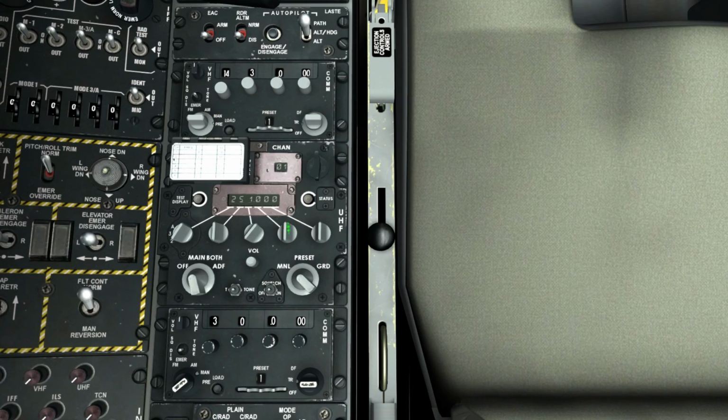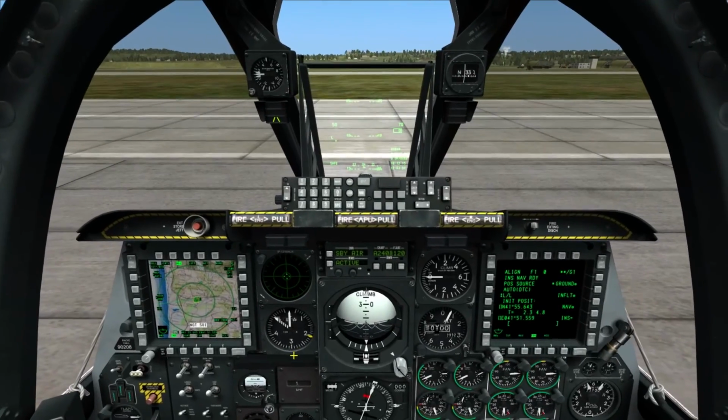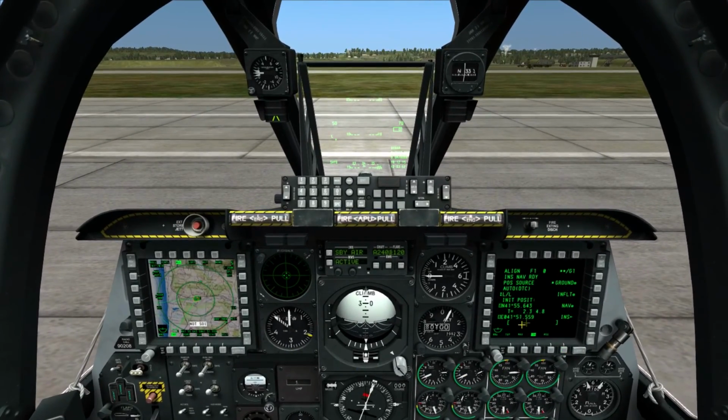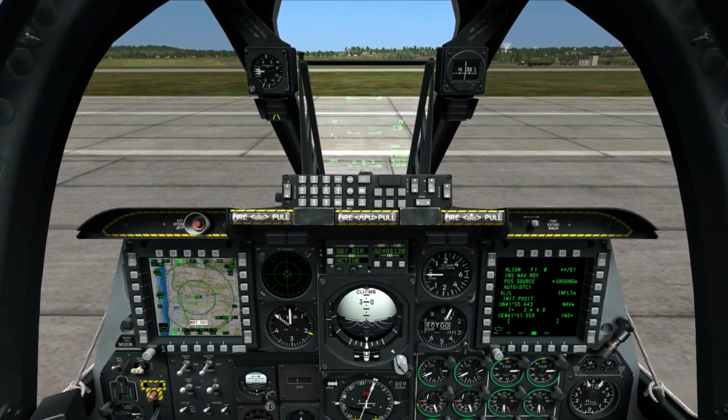To set up presets on the UHF, you would need to flip this up, place the selector knob in preset, select your frequency you want to use and your channel, and then press the red load button. Change the frequency, channel, and load. That's how you preset the radios. We'll go ahead and cut the video and come back whenever the nav is aligned.